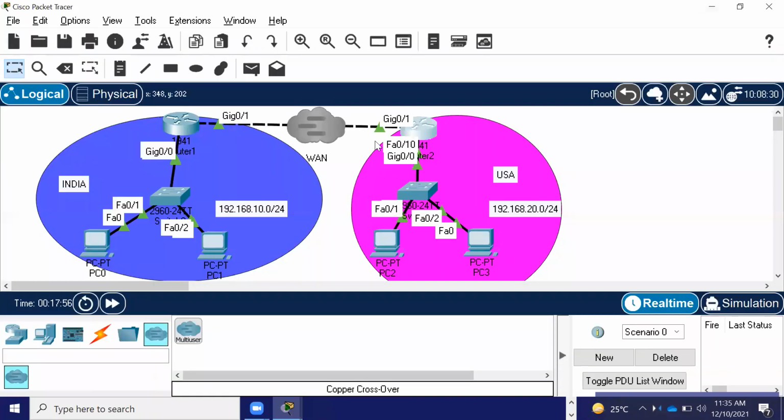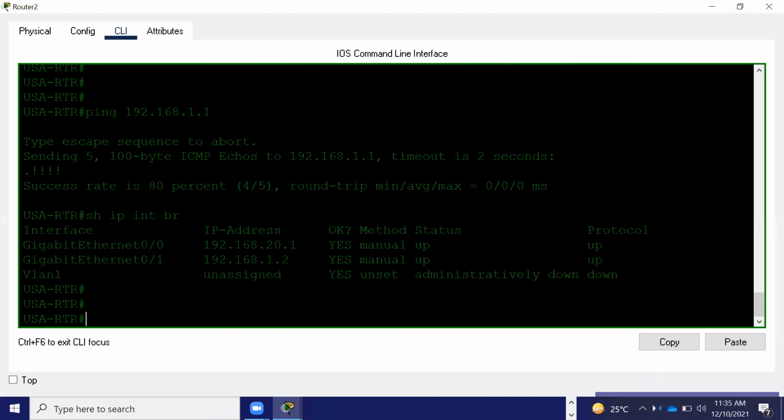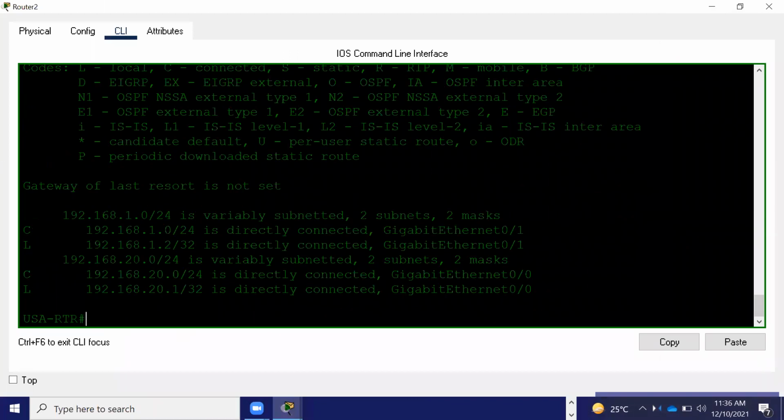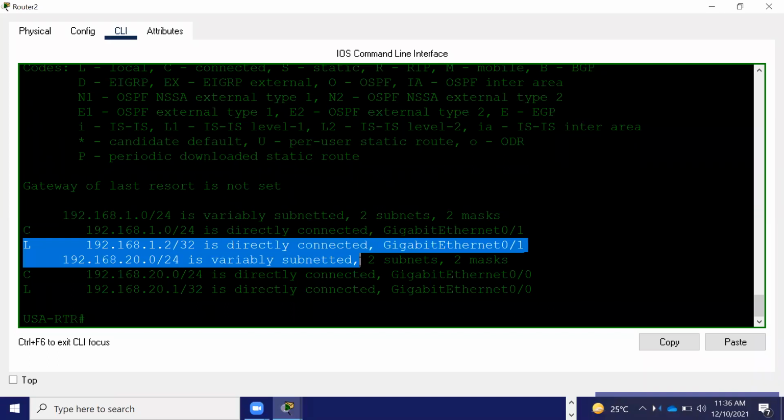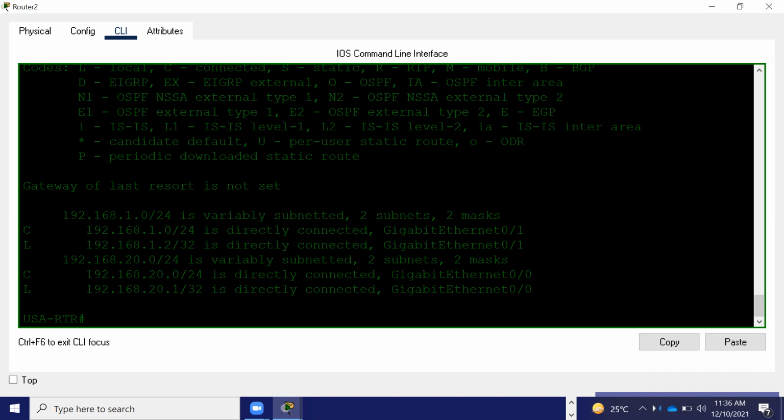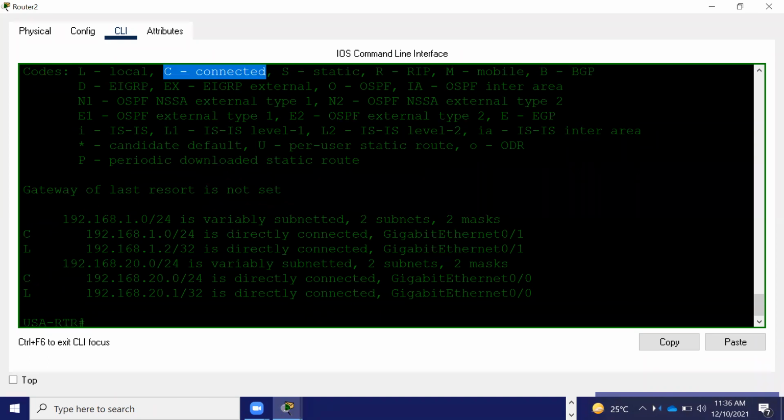So if you look here, from this USA router, I'm able to reach the USA LAN and the India WAN. Similarly, from the India router, I'm able to reach the India LAN and the USA WAN. Why am I able to reach? Because if you look at show IP route, this is the default behavior. Just look at the C, ignore the L. For an advanced router it will have some more entries, but always see the C. C means connected, in the routing table.